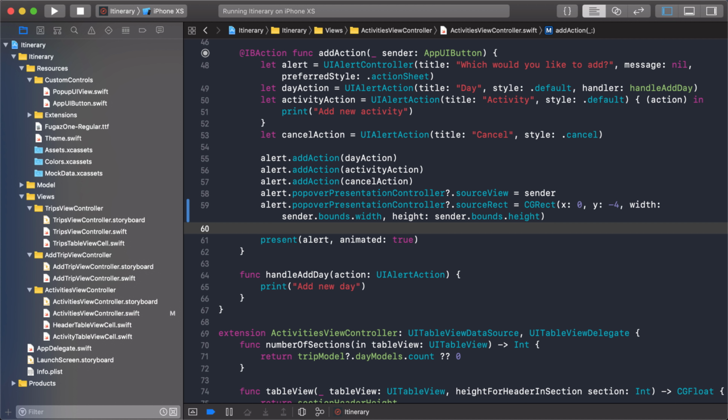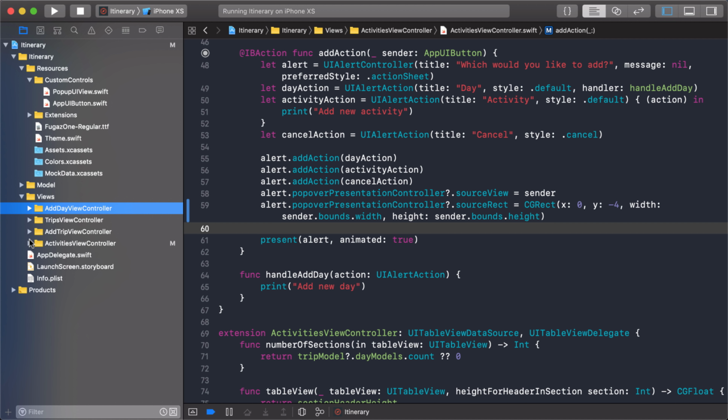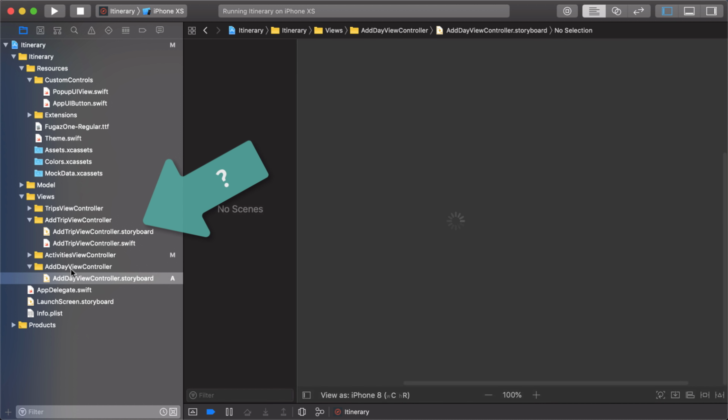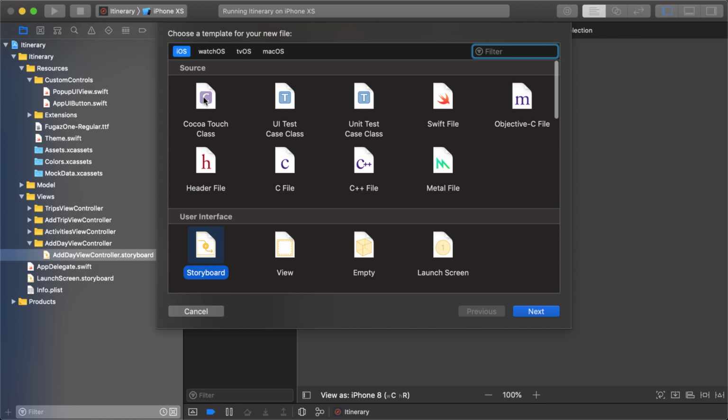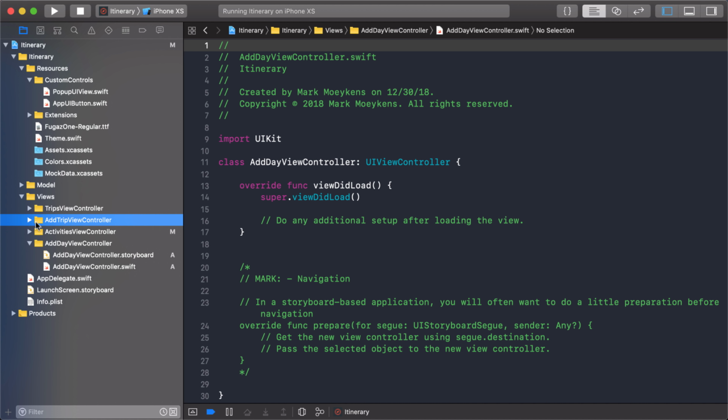Okay, so we're going to follow the same convention that we're using to manage our view controllers, storyboards, and files. So what we're going to need is another folder where we're going to keep the add day view controller. And let's see, I kind of want to organize this a little bit, so I'm just going to drag this down here. There we go. And then inside of here, I'm going to need a storyboard and a view controller Swift file. So let's add those. Not sure why that just popped open. Okay, good. So we have our two files. And again, I'm not quite sure why this keeps popping open. It's just something really weird. Okay, so we have our add day view controller and our storyboard here.